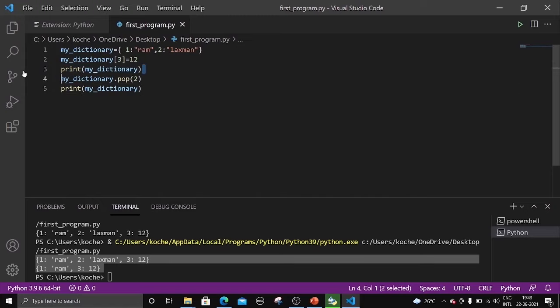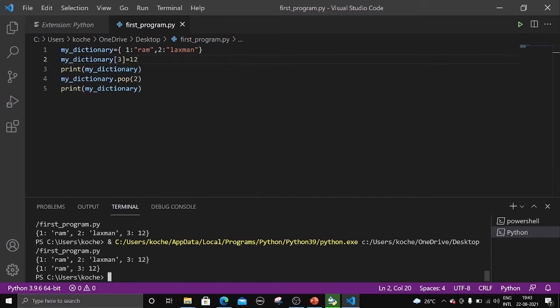So from third line, what we are getting, 1 is to Ram, 2 is to Lakshman, 3 is to 12, right? And in the 4th line, we have popped the selected element. Popping is nothing but deleting. We have popped the 2. What is 2? 2 is containing Lakshman. So this entire thing is deleted, right? And now we are trying to print the dictionary again. What we got? 1 is to Ram, 3 is to 12. We have deleted 2, so 2 is being popped. I hope you got it. So this is how you manage dictionary, right?